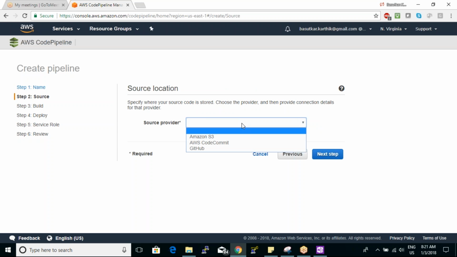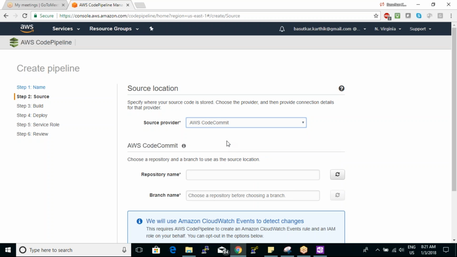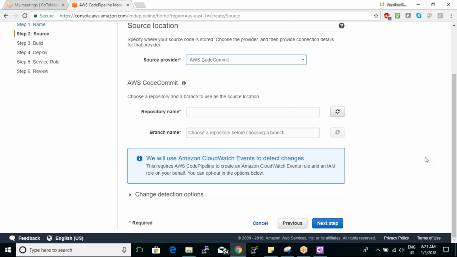Now, who is the source code provider, where exactly is the code located? Either it is Amazon S3 or GitHub or CodeCommit. If it is CodeCommit, specify the repository name, and specify exactly what the branch name is.